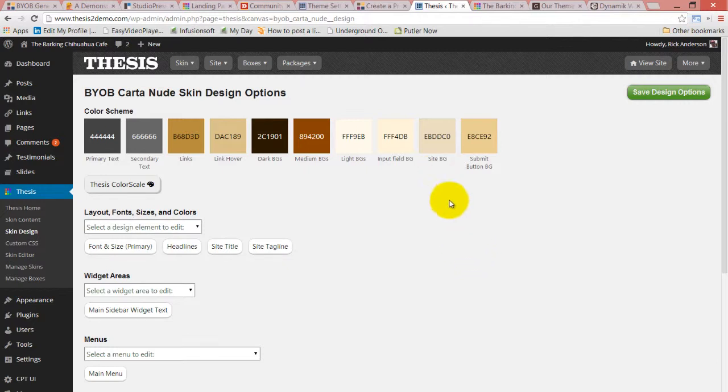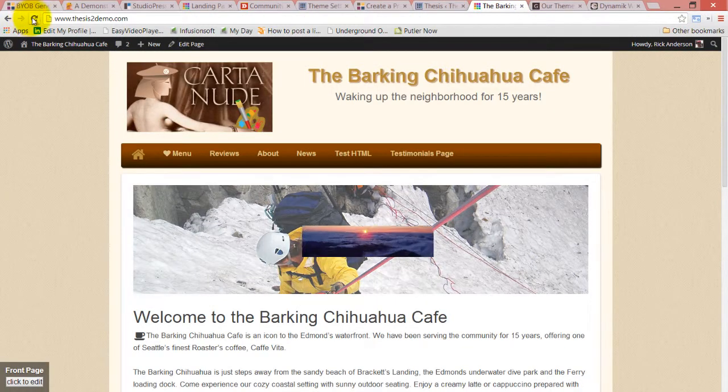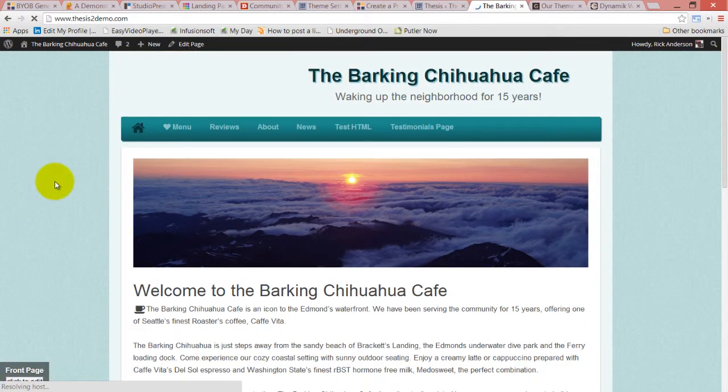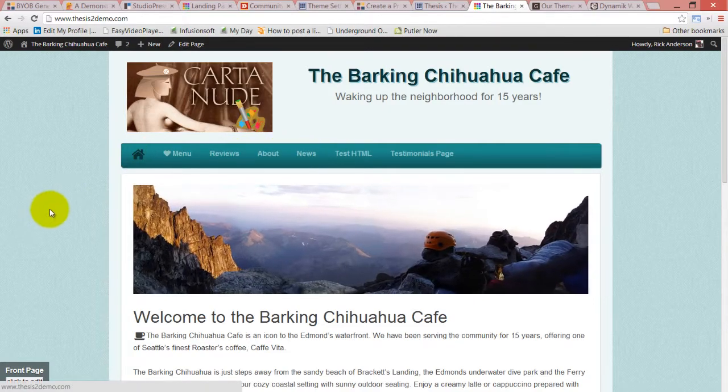Whereas on Genesis you could pick red, green, or blue, here you can come along to the Thesis color scale and say, well, you got kind of like this aquamarine color here. Save your design options, refresh the screen, and the whole color scheme has changed considerably once you've done that, right? And in a fairly harmonious way.